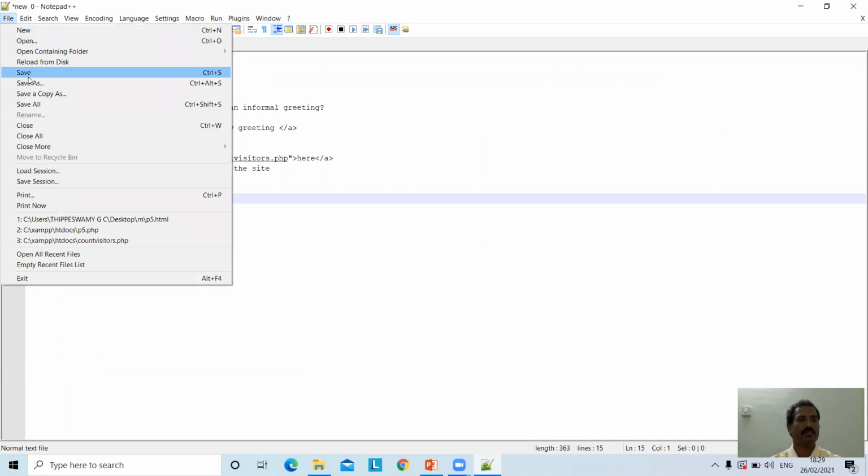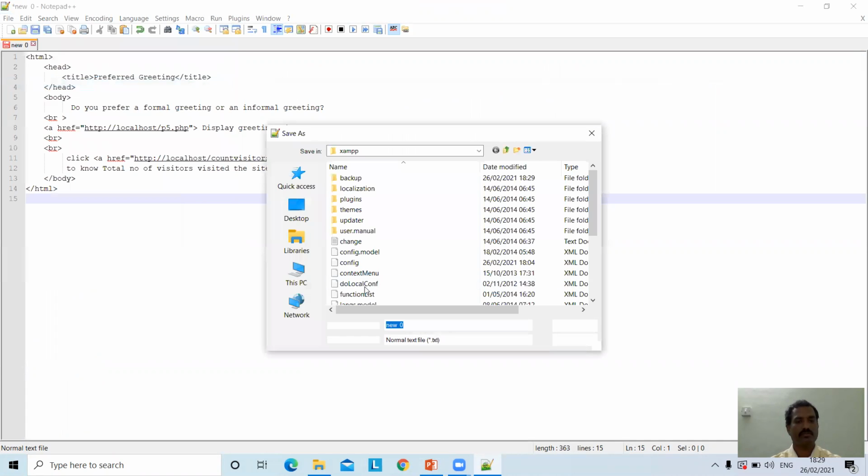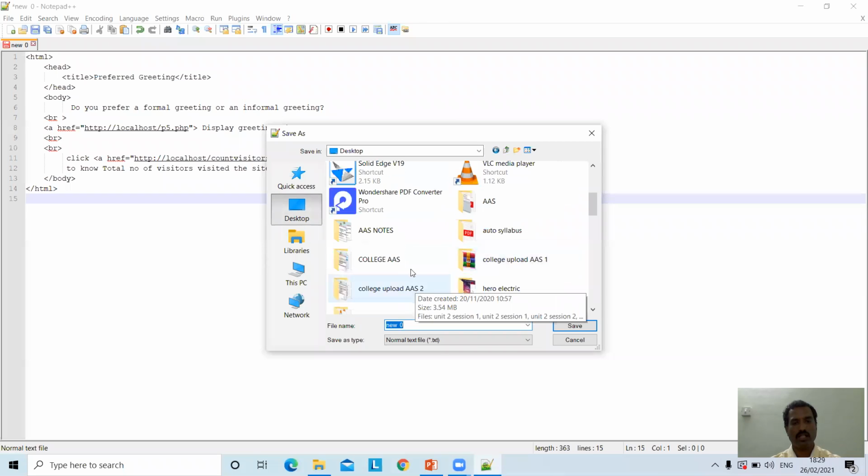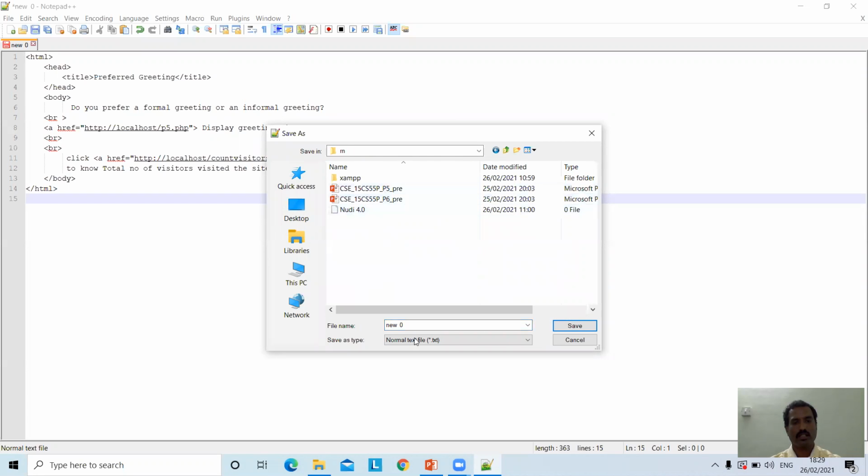Save this file as, in the desktop, I have created my own folder, with the file name p5.html, since it is a XHTML or HTML document.